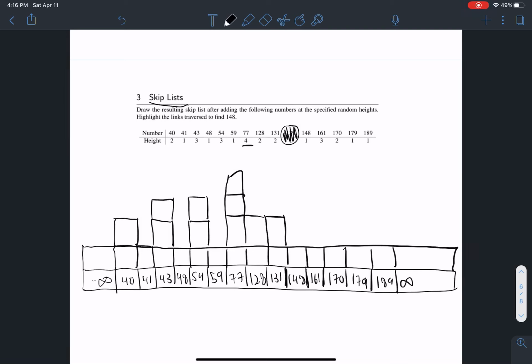Okay, so 148 has height 1. 161 has height 3, like that. 170 has height 2. 179 has height 1, and 189 is height 1.